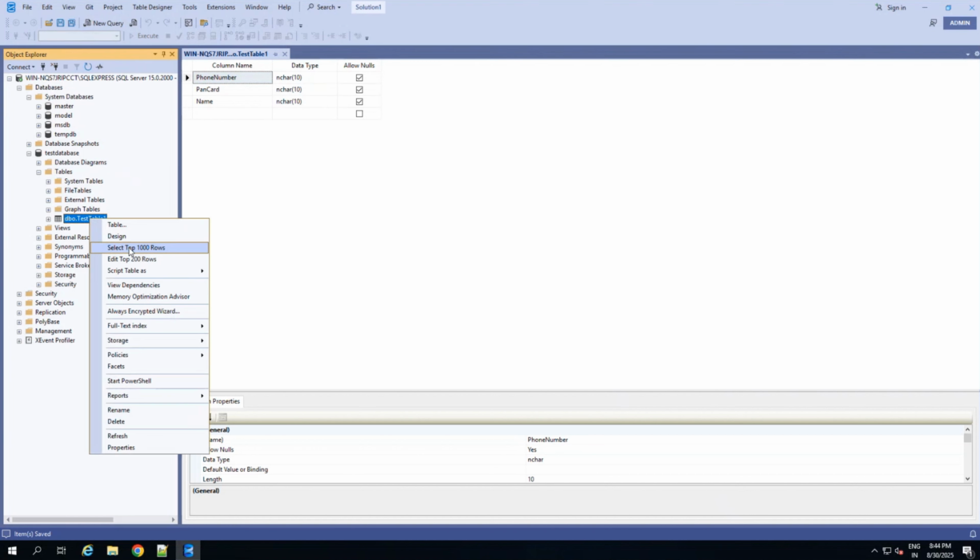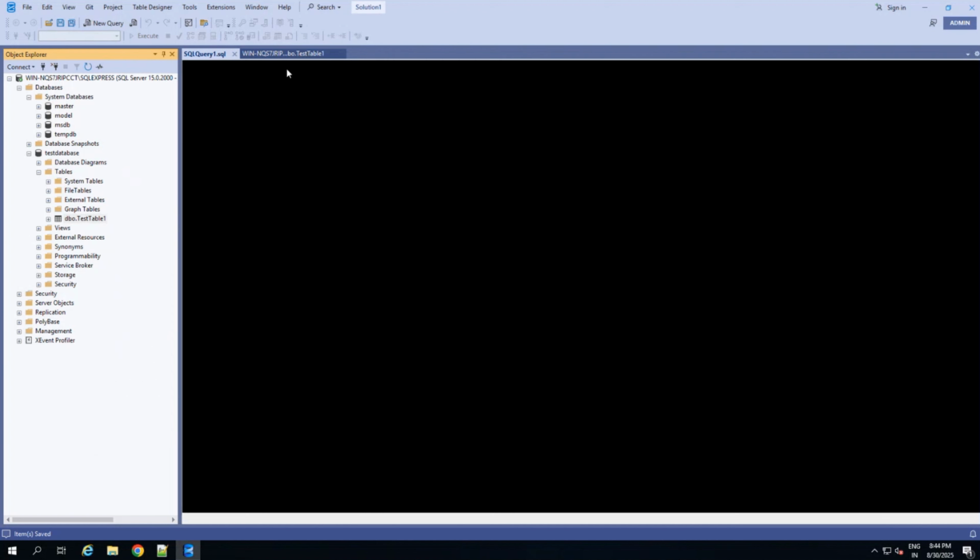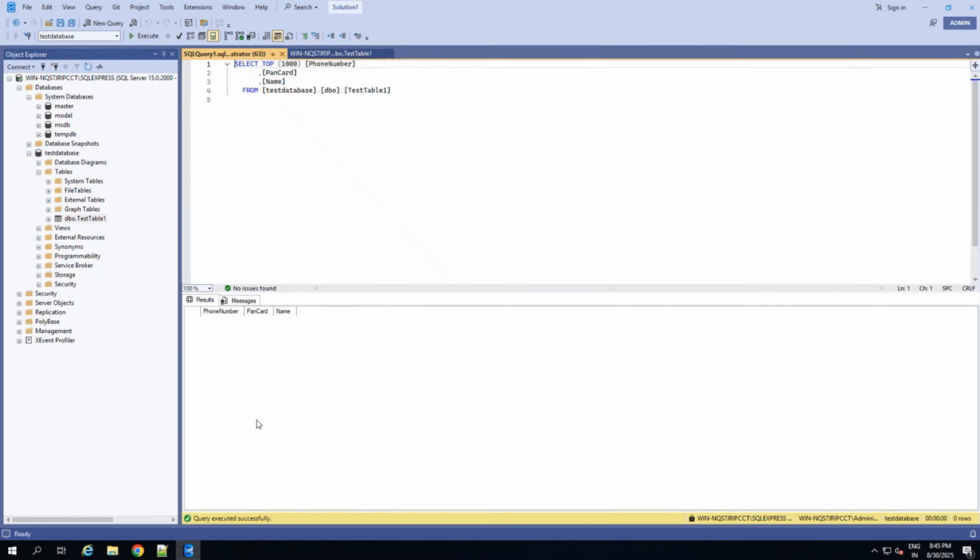We can see if there are any values within the table. I'm doing a select top 1000 rows. There's nothing returned because we have just created the table and no data has been inserted. For this video, I'm keeping it simple. I'm not going to do the insert commands part because the video is focused on installation of SQL Server Express edition as well as the Management Studio. That's it. You have successfully installed SQL Server Express 2019 edition and SSMS 21.